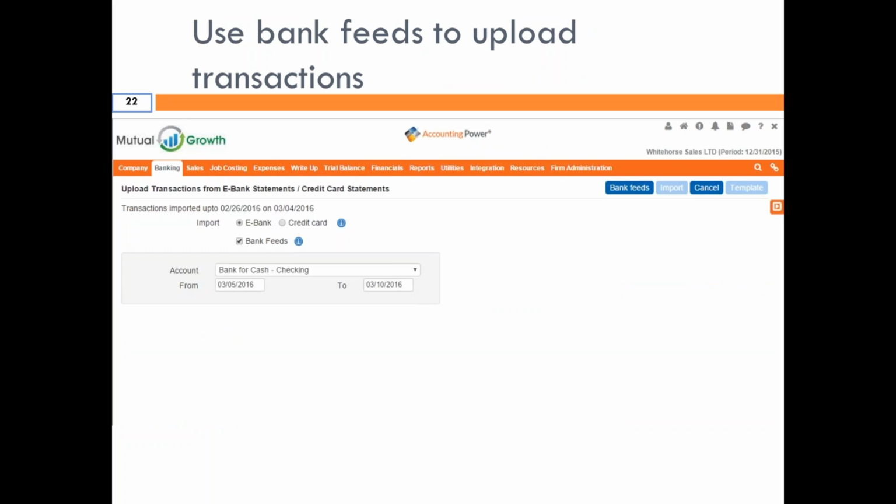The next thing is, what are you going to do when you want to import the information? Well, you go to Banking, eBanks, Upload Transactions. You select bank feeds, you enter the period. We're going to default to the date that you entered for the last one as your starting date. If you try to enter a date that's in a period that's already been uploaded, it's going to let you know.